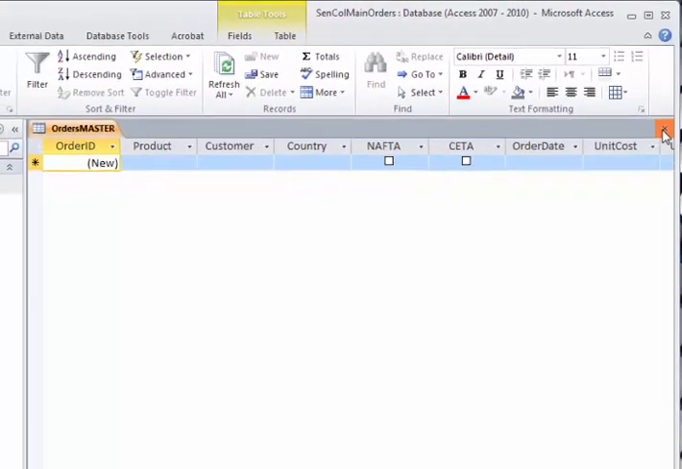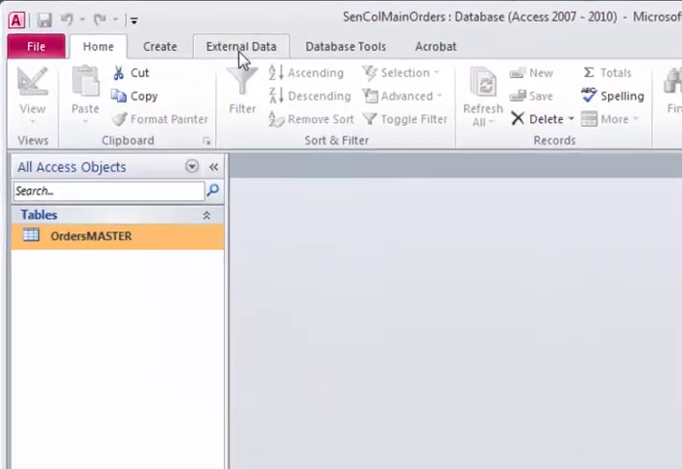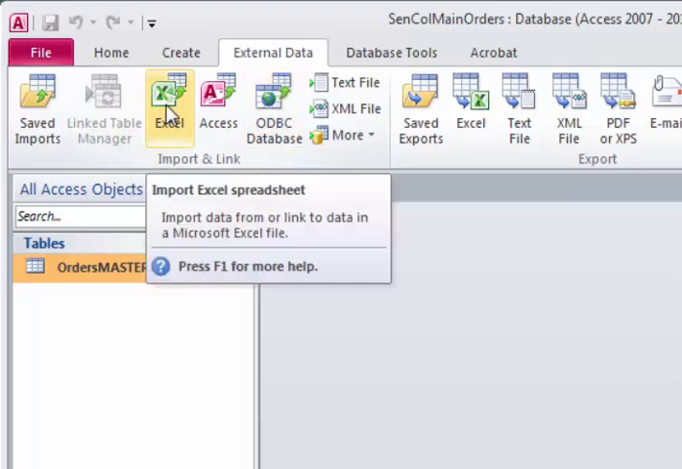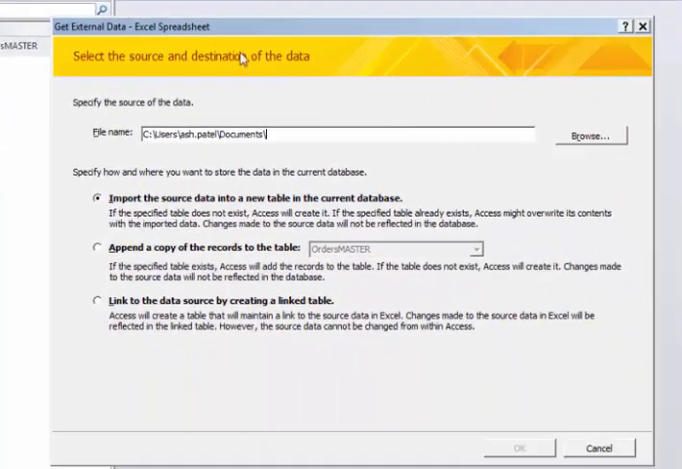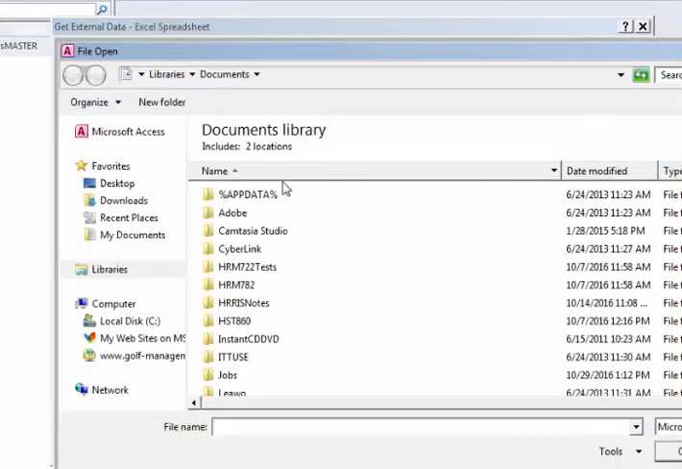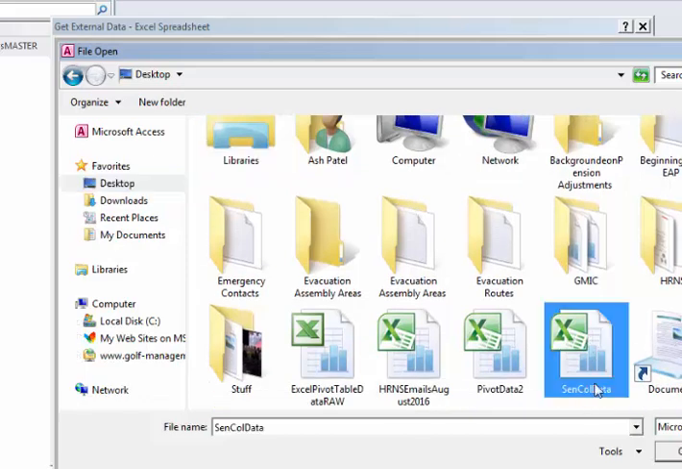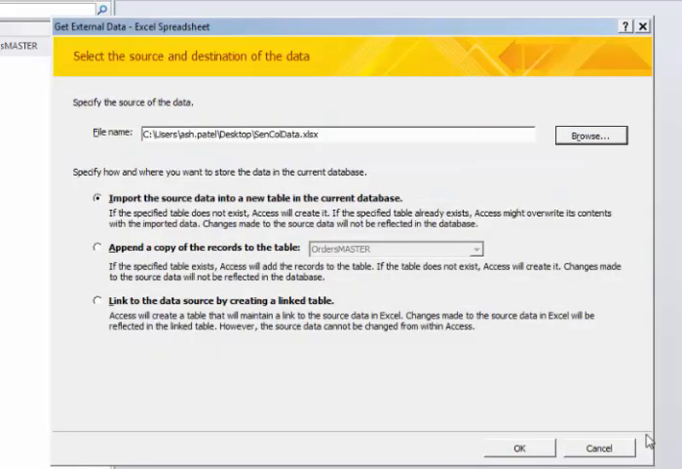So I'm going to close this, and I'm going to click on external data, and you'll see the import link, and there's a number of different ways that you can do it. There's text files, there's XML files, and so on. Our file is actually in the Excel format. So I'm going to click on this, go to where the document is, and it's on my desktop. It's called send call data, so you can actually download this file as well.